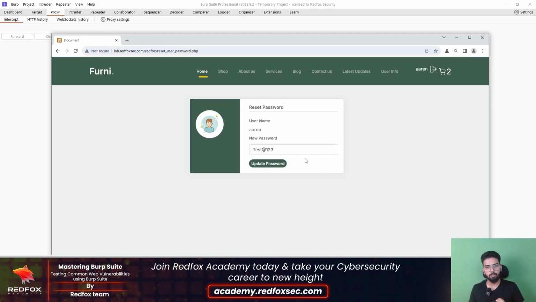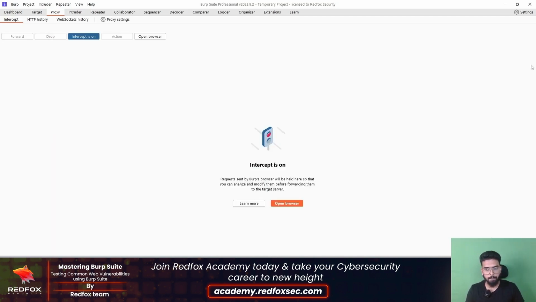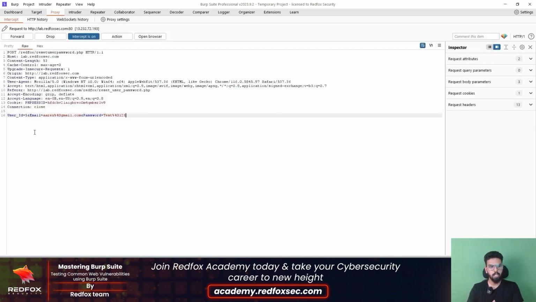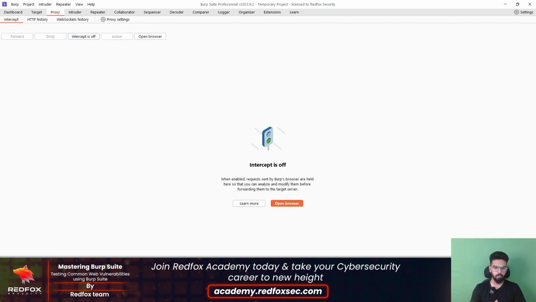Let's jump into this IDOR vulnerability and turn intercept on. You click on update password. You have the ID now. You change the ID from 5 to 7. You just click forward and you turn intercept off.